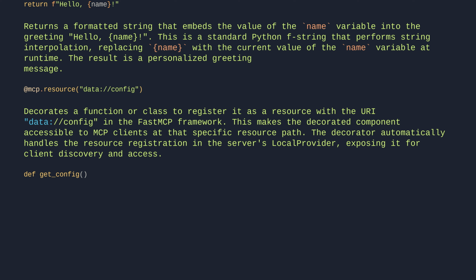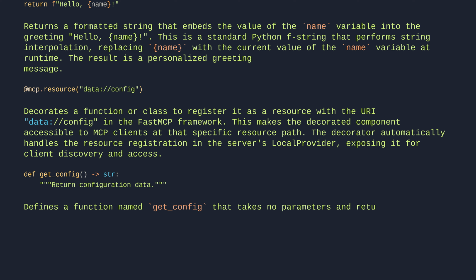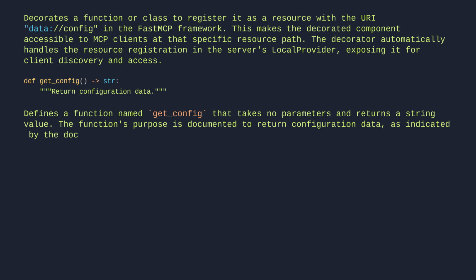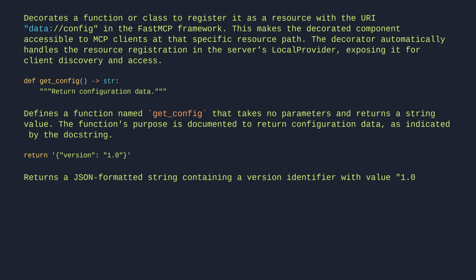def get_config() -> str: "Return configuration data." Defines a function named get_config that takes no parameters and returns a string value. The function's purpose is documented to return configuration data, as indicated by the docstring. return '{"version": "1.0"}'. Returns a JSON formatted string containing a version identifier with value 1.0. This is a simple response payload indicating the protocol or API version being used.